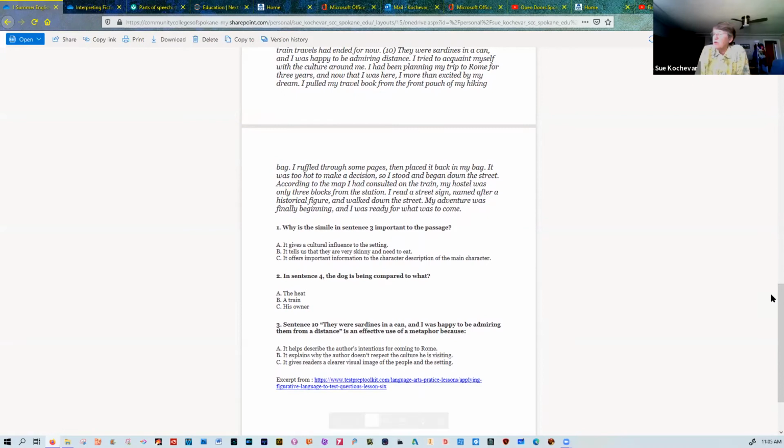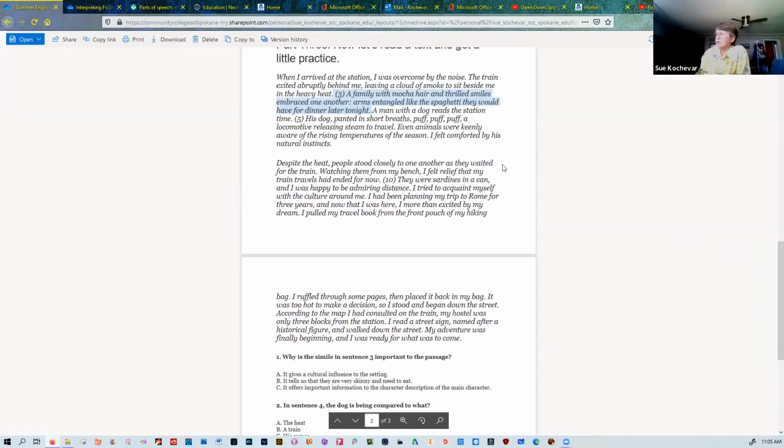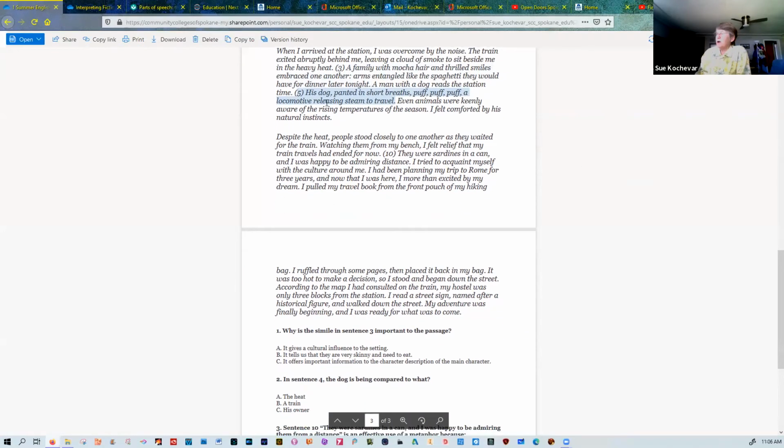In sentence 4, the dog is being compared to what? Well, let's look back and see. "A man with a dog reads the station time. His dog panted." Let's look back here. So what does it say? "His dog panted in short breaths, puff, puff, puff, a locomotive releasing steam to travel." Well, the dog is being compared to a locomotive releasing steam to travel.